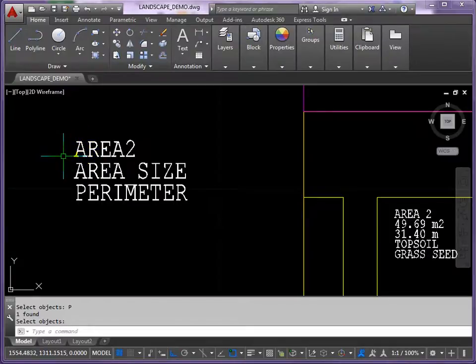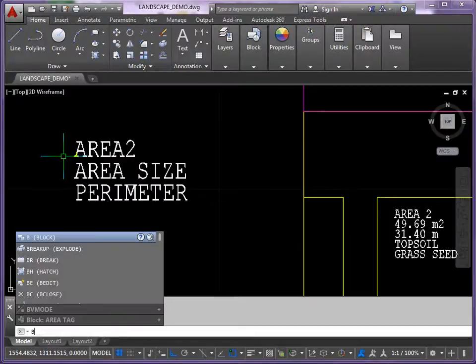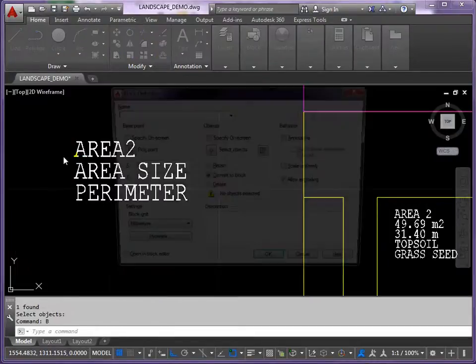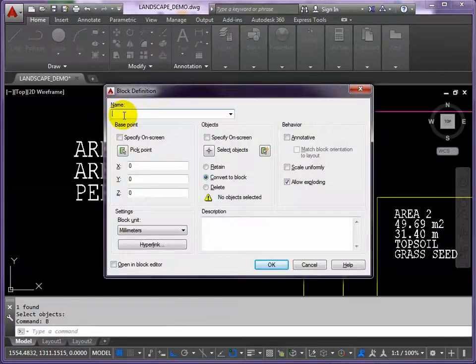So now we block this. So you turn it into a block. Use the command B for block. It's asking me what I want to call it. We've got some blocks in here already. We've got area tag, plant data. Let's call this area 2.